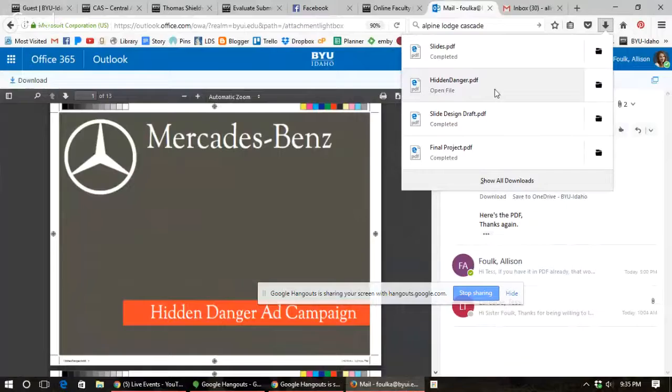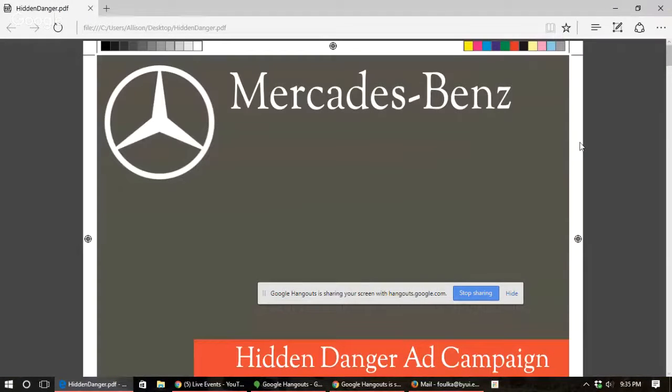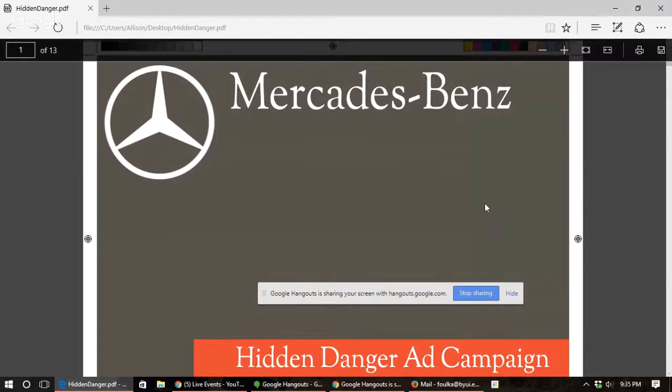Where is yours, Tess? Is yours called Hidden Danger? Oh, okay. I didn't think Mercedes-Benz was called Hidden Danger, but it is. Hidden Danger ad campaign. Okay. First of all, one thing that is jumping out to me is I think this is spelled wrong. So check and make sure, EDES, but just check that.